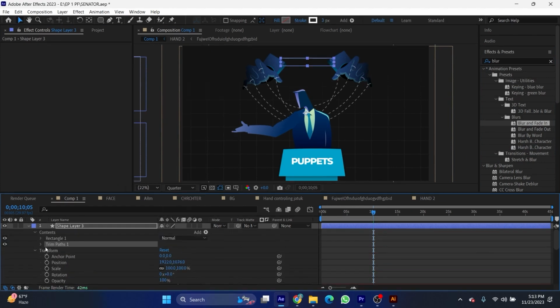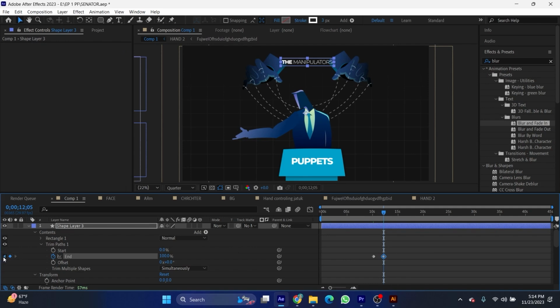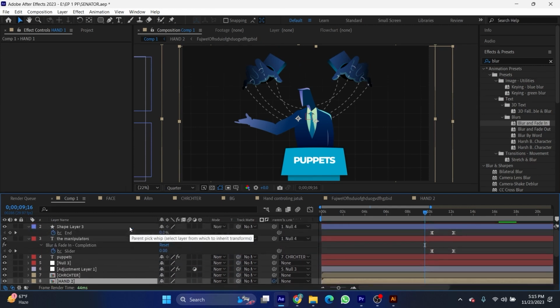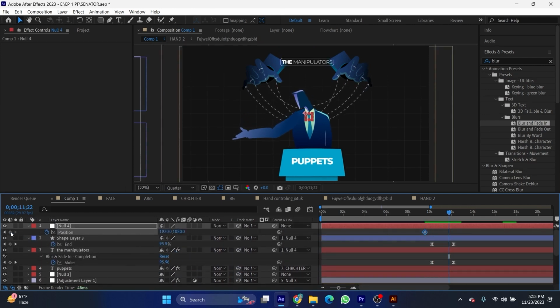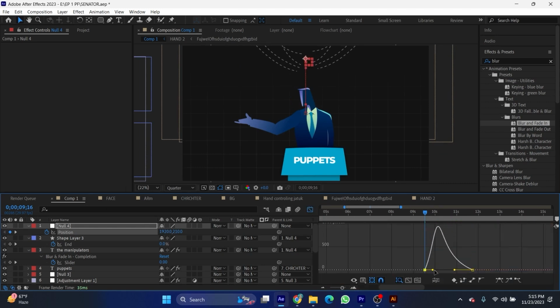Go to add trim paths, put a keyframe on the end, skip a few seconds and put a keyframe. Go back to the first keyframe and set the end value to 0. Now take a new null object and parent the hands with the null object. Press P on your keyboard and animate the position of the hand. Select the keyframes, press F9 and adjust the graph.